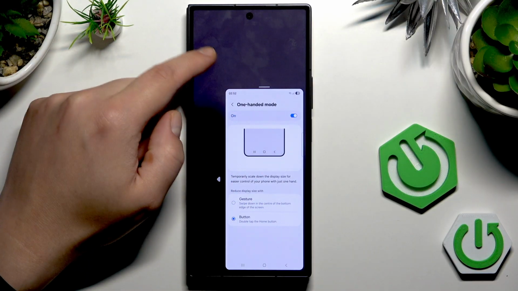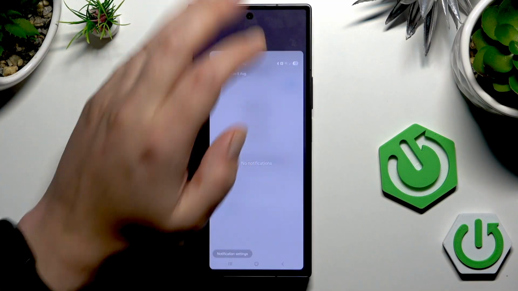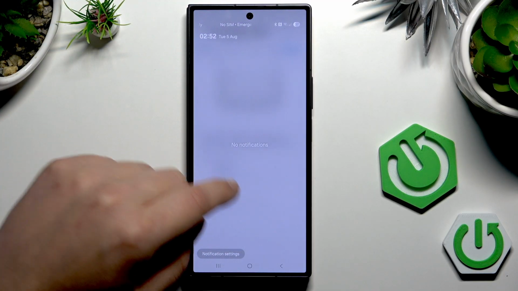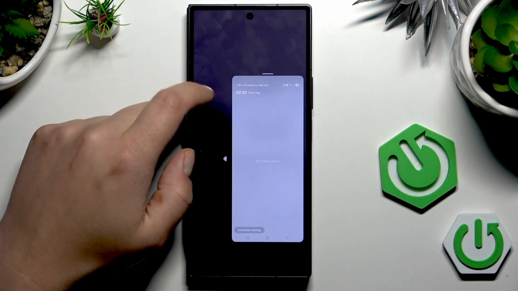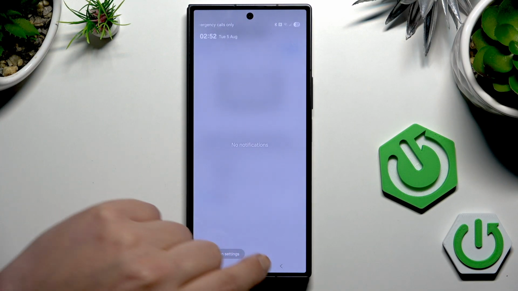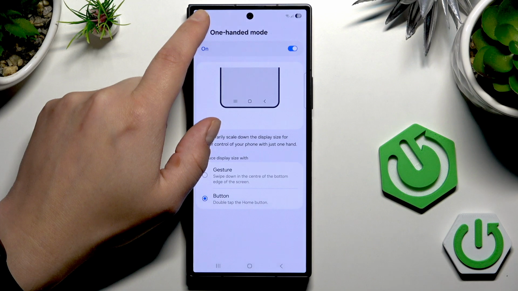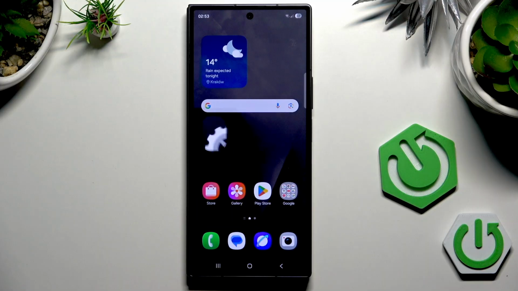I can drag it and change the size. I can drag it to the top of my screen, use this arrow to change the position. To exit the one-handed mode, you have to just tap on the empty field here, and this mode gives you easy access to all parts of your screen. So I think this is a very useful option. Now let me get back and go to the home screen.